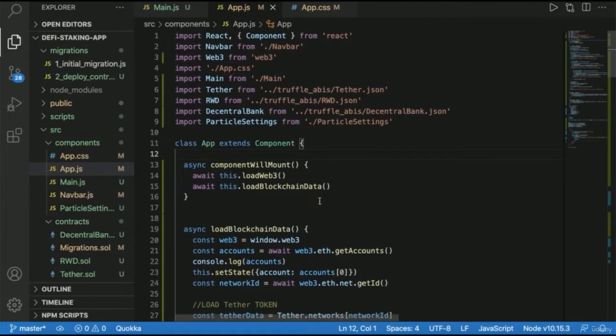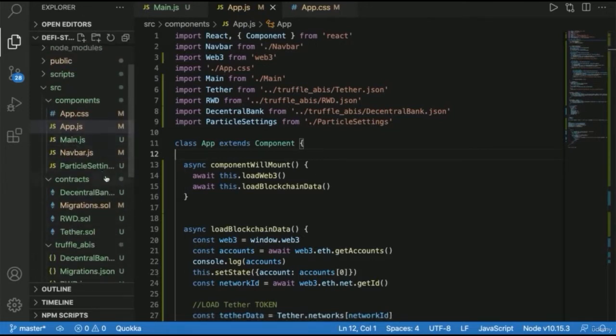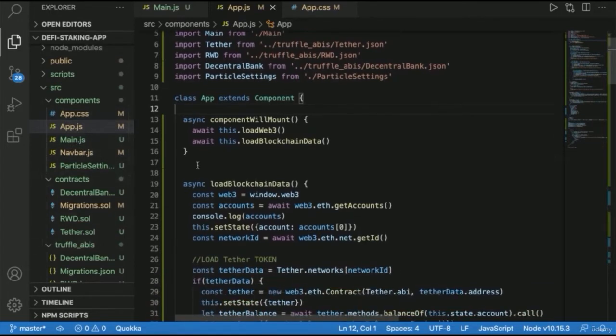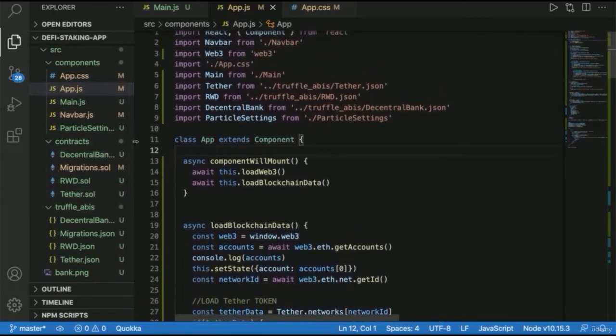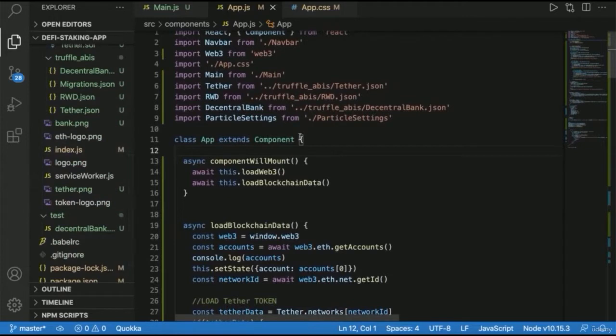So what I want you to do is look at the application, the main app, the navbar, particle settings, everything that we built so far, the contracts, the file folders. Take a look at everything, then pause the video and think for yourself about where the best place is to write out the airdrop logic. So go ahead, give that a shot, and then I'll see you after that.